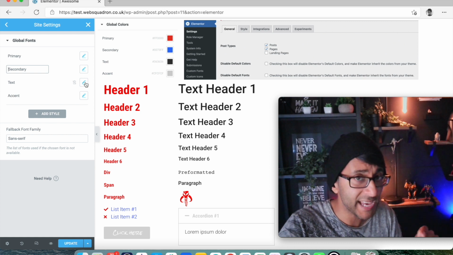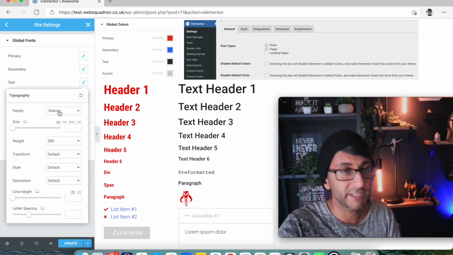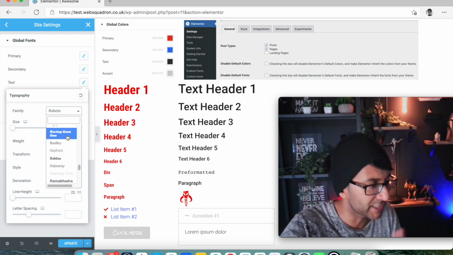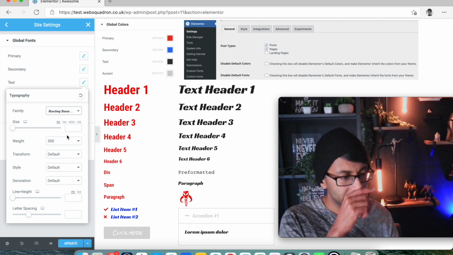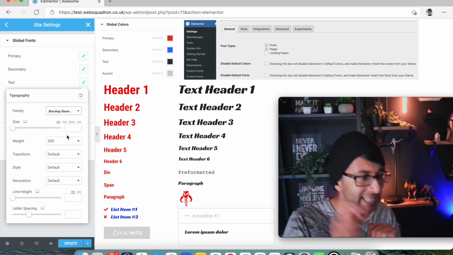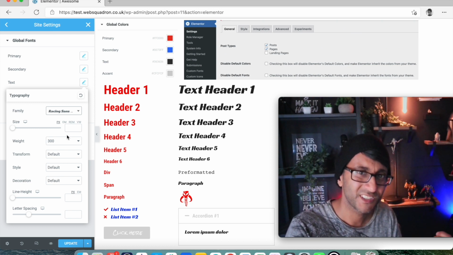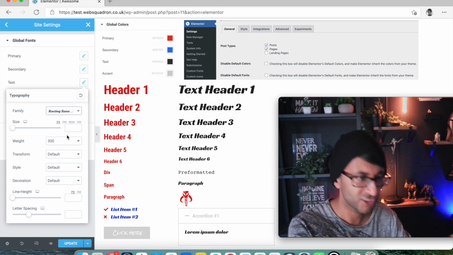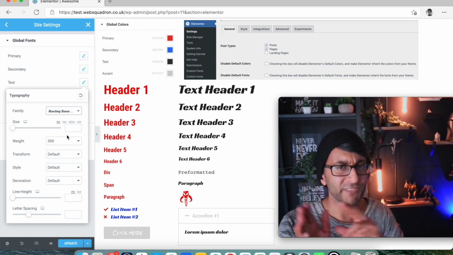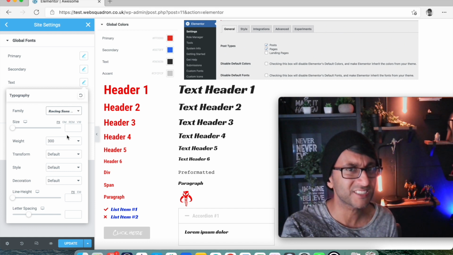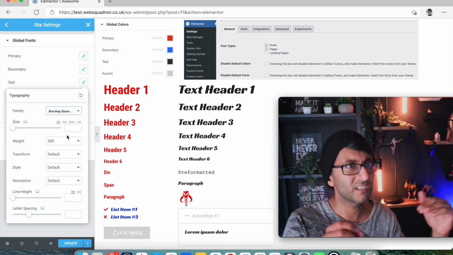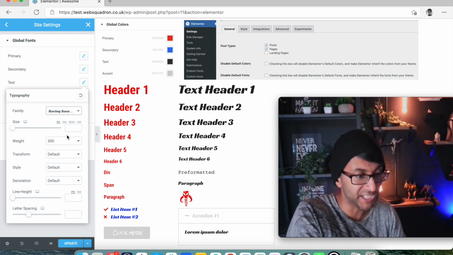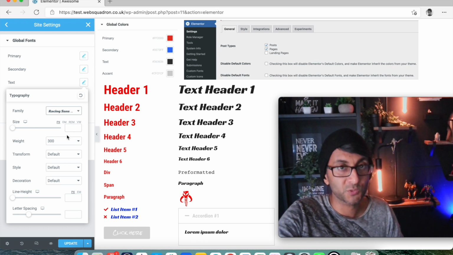Let's now go to the text. The text one, obviously, is currently Roboto. Let's change this to Racing Sands 1. You see that? Now the list item has changed. So the secondary color changes the list item, but if you want to change the text, you've got to use the text. I don't know if that's an afterthought or why it's like that, but that's just the way it is. But look, it's changed your text, your paragraph, and the text within your accordion.